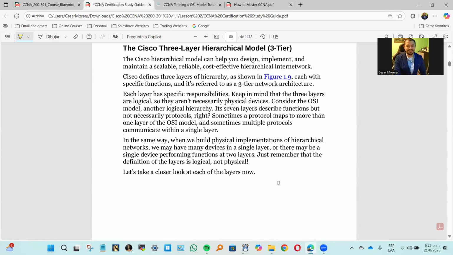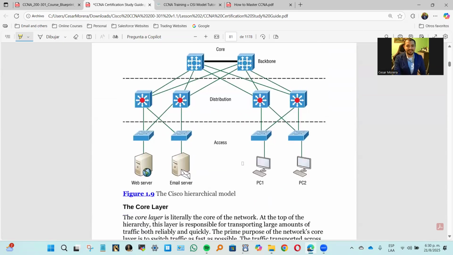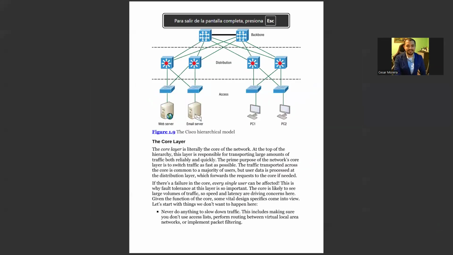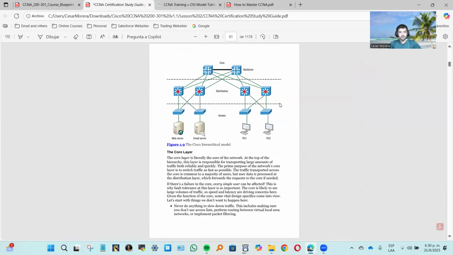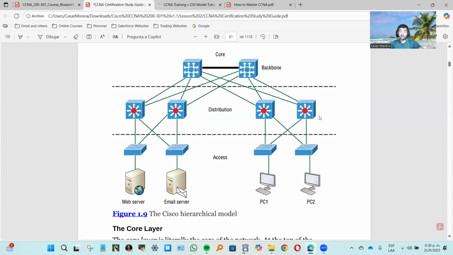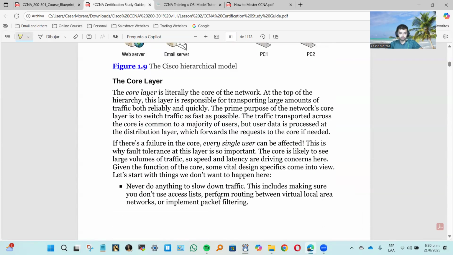Okay, so let's go over some topology. What do we have here? We have something that is actually very important and is called the Cisco hierarchical model. Let me go back. I want to show you there. We have the core, the distribution layer, and the access layer. All of them are part of the Cisco hierarchical model. Let's study those a little bit.